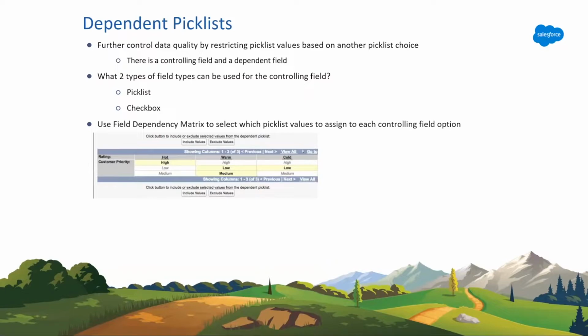That's the controlling field that you see across, and then below that you see all of the options, the high, low, and medium. Those are all of the dependent pick list options. So in this matrix, you choose for each column which options are applicable.